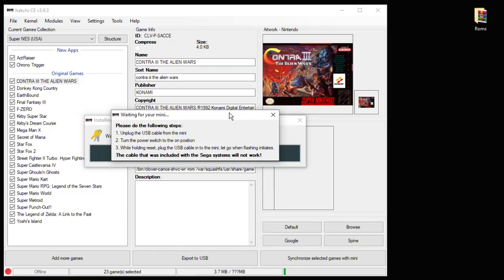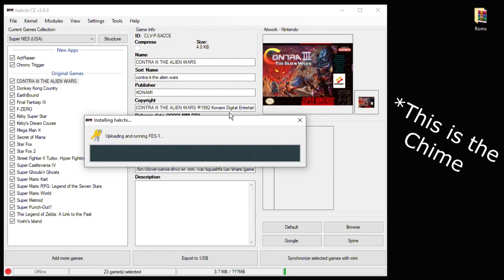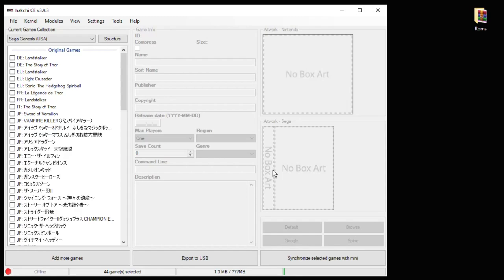For the Genesis Mini, the steps are a little bit different. Turn the power switch to the on position. Hold down the reset button. And then while holding reset, plug in the USB cord into your system. You're going to listen for a chime, and as soon as that chime is done, let go of reset. The timing is a little picky, so don't get frustrated if you don't get it on your first try. You only have to install the custom kernel your first time. It doesn't have to be done every time you connect your system to your PC.